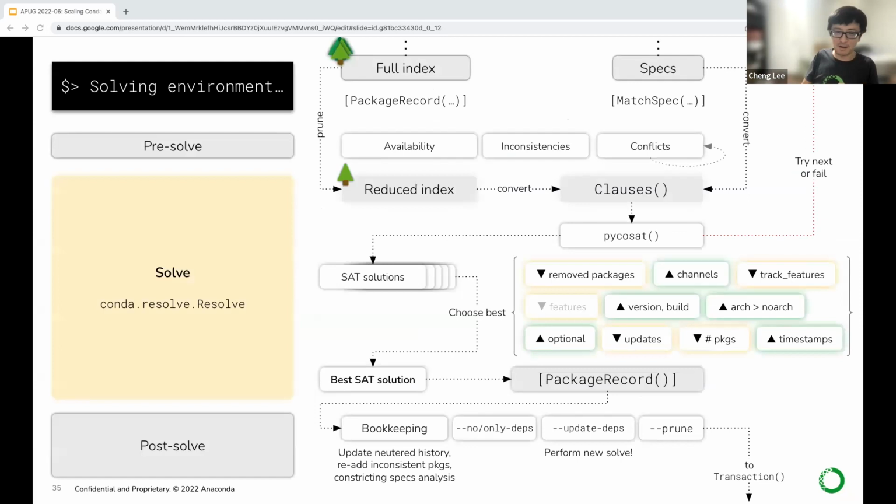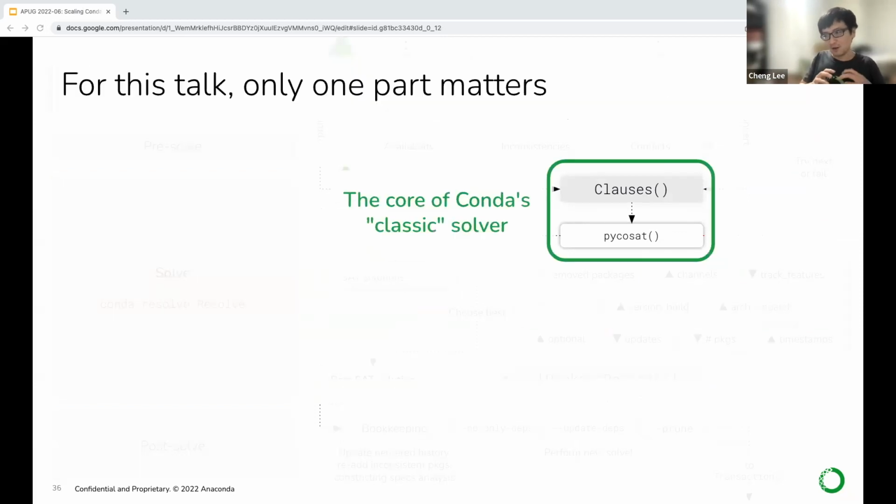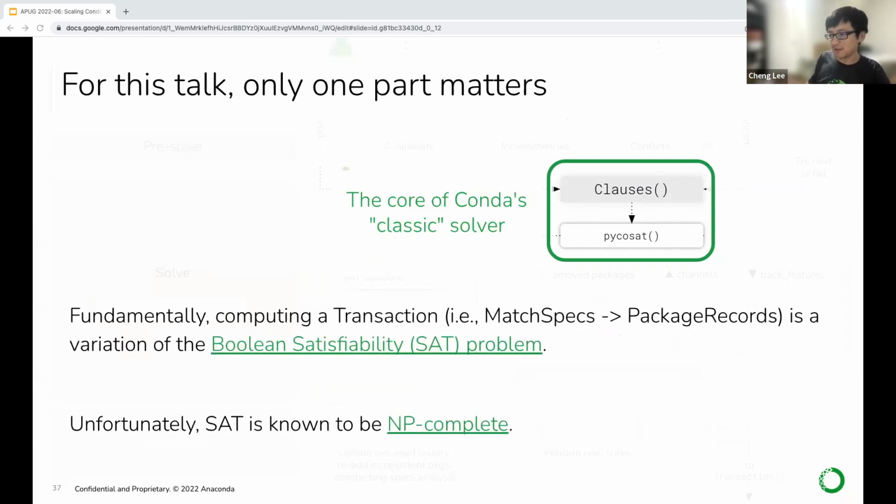So it looks complicated, but for the purposes of this talk, what we really need to focus on are these two steps, right? Generating clauses and something called PyCoSat that I'll get to. Fundamentally, computing a transaction and dependency management in general, so it's not just conda, it's your RPM and apt, pip. What they're trying to solve is some variant of what's called the Boolean satisfiability problem. And that's essentially a set of Boolean clauses that you're trying to find a solution to make that set of clauses true.